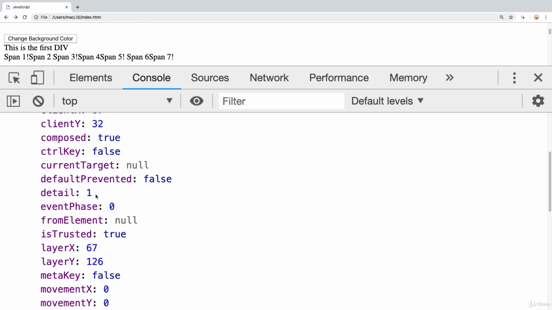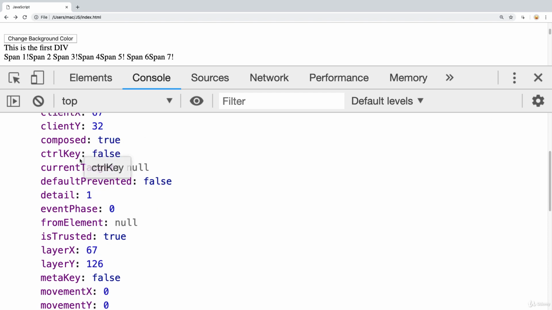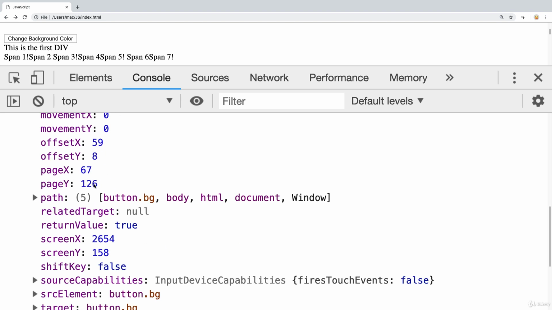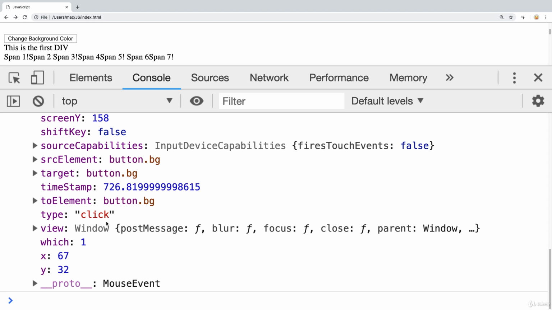So we've got all of the position, so the client position, when that event took place. We have the page position of where that event object is. We have the type of event. So if it's a mouse event, it'll be different. And in this case, it was a click event, of course. So we've got the event type there.